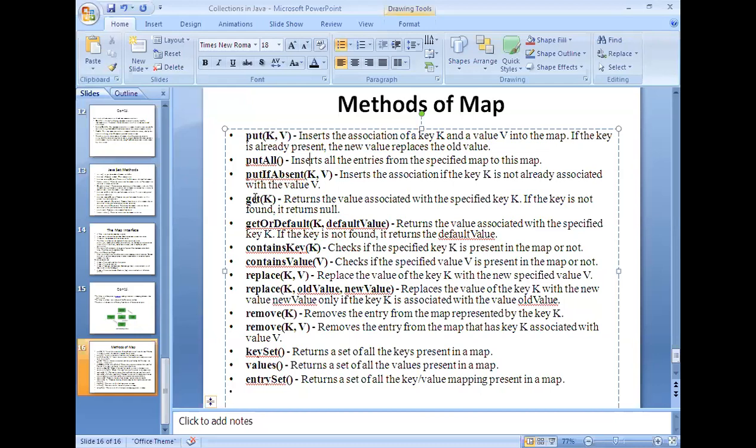Right? putIfAbsent. Okay, some of these methods are not used frequently; only a few methods we can use. It inserts the association if the key is not already associated with the value V. As I told you, the key should be unique. It won't allow you to enter a duplicate key into the collection. So whenever a key is absent, it allows you to insert.